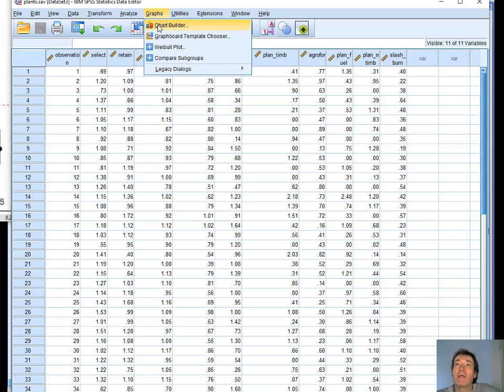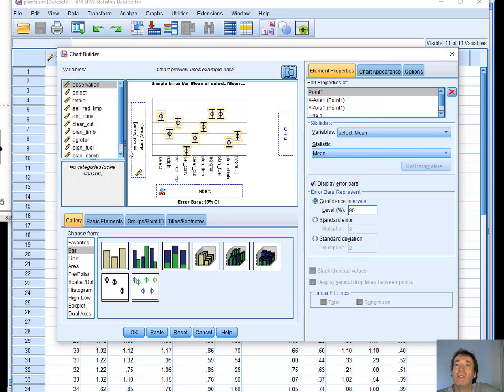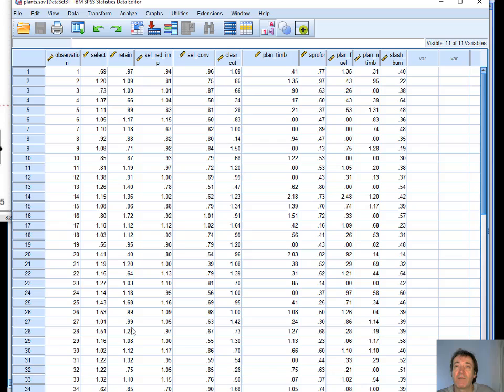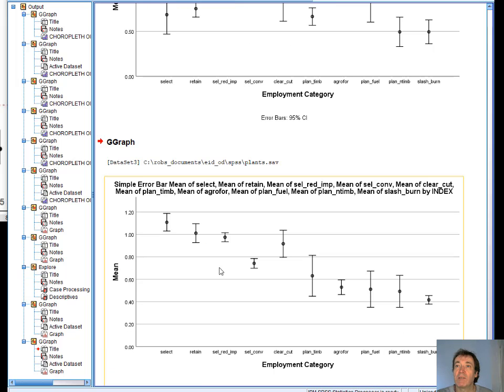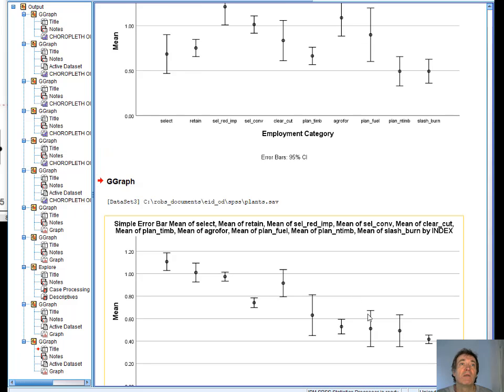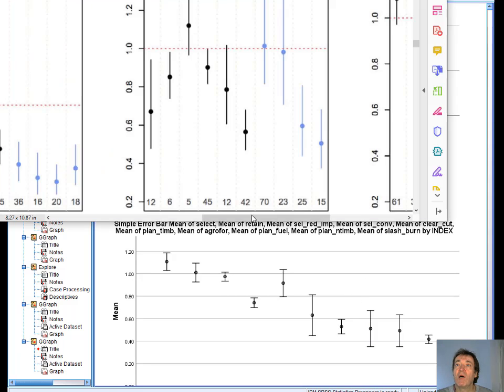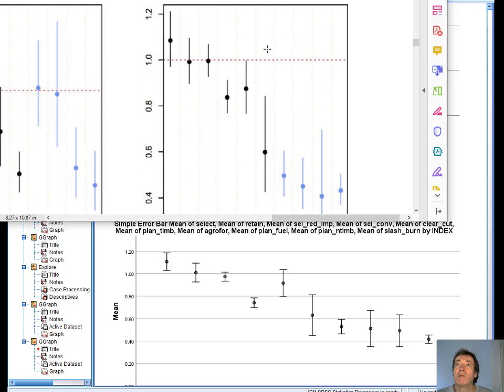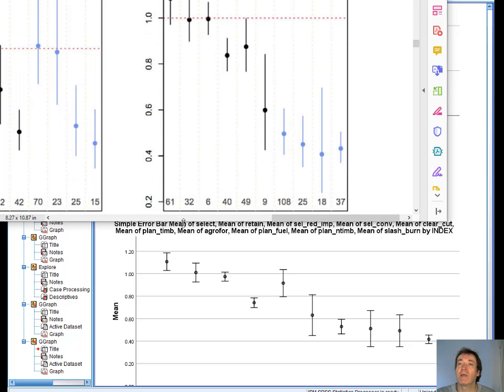Do the same thing again. No need to change anything because it's the same variables. Here's the output. So there's the graph for plants. Let's compare that with the one in the original article, which is plants. Yeah, again, similar pattern.